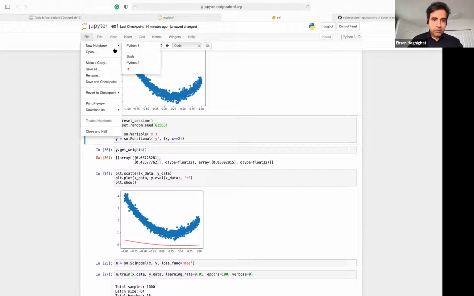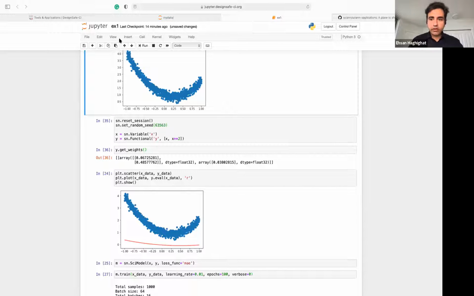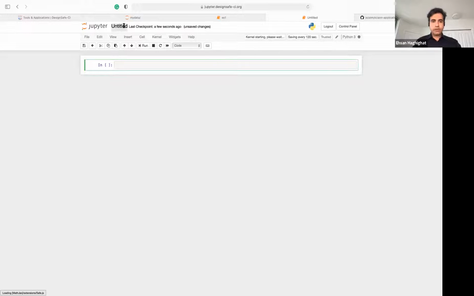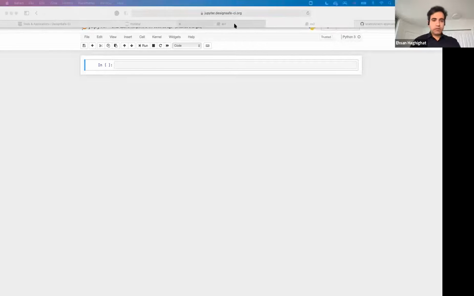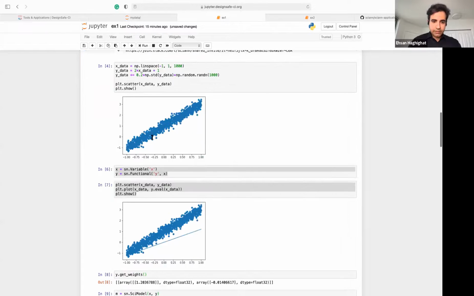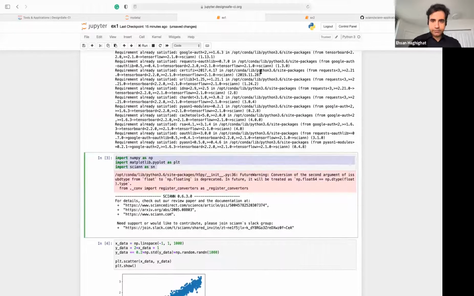Okay, so we can go to another notebook, Python 3. Let's say exercise 2. And for the second one, what I have in mind is a more complex, again, regression, but also physics informed. So I think SciANN is installed for me, probably for you as well. So I will just copy paste the library part.